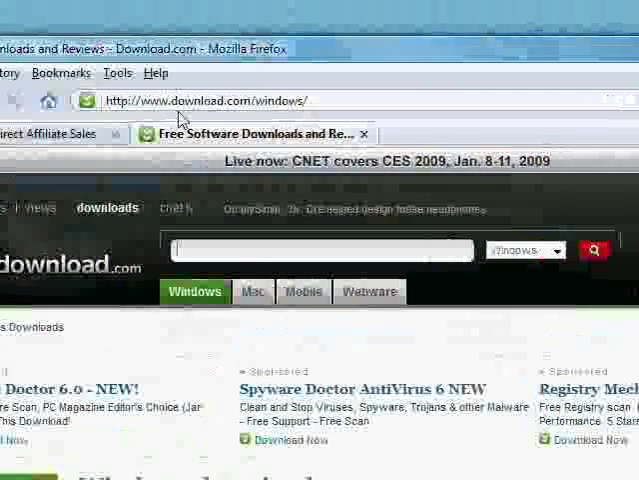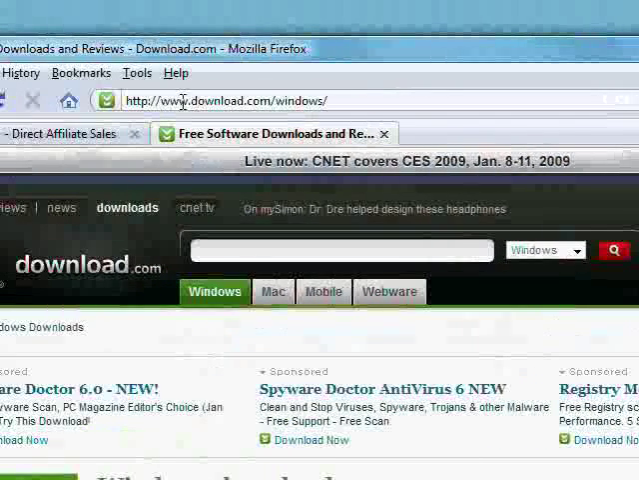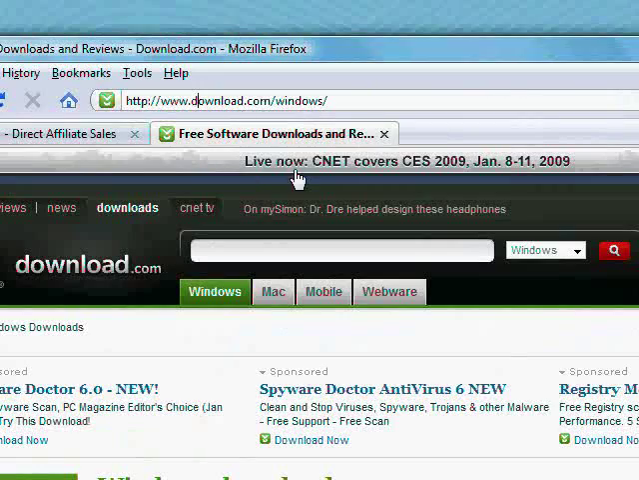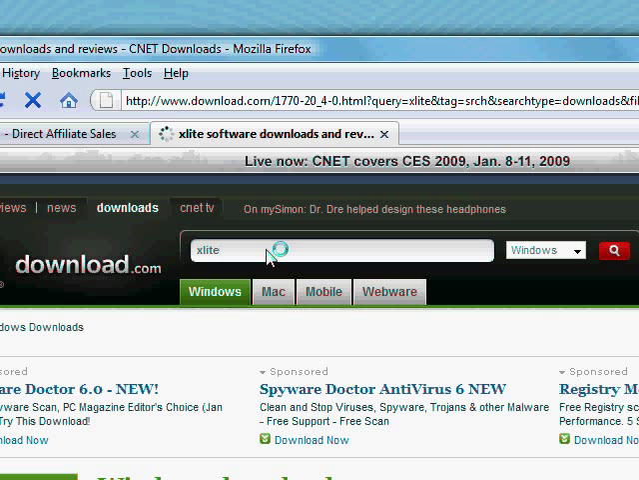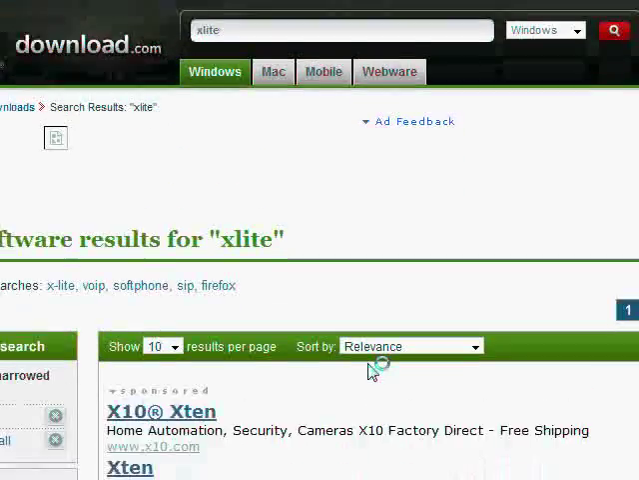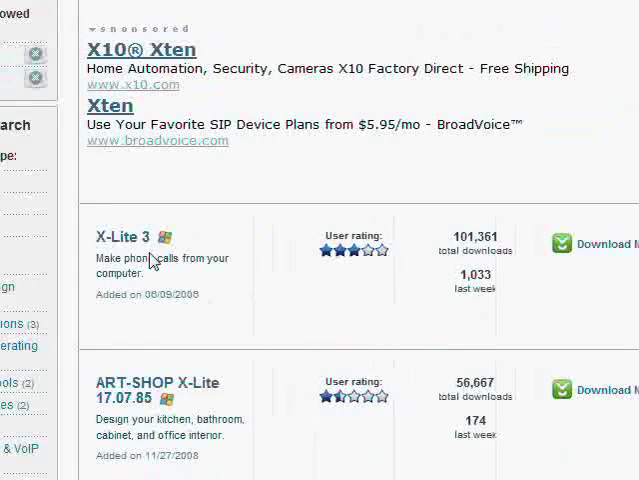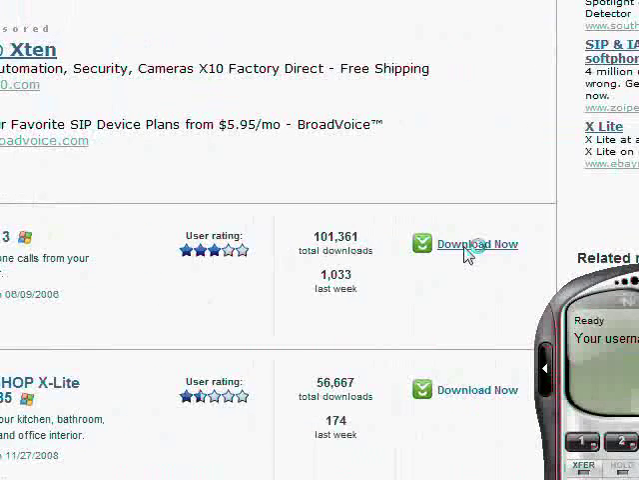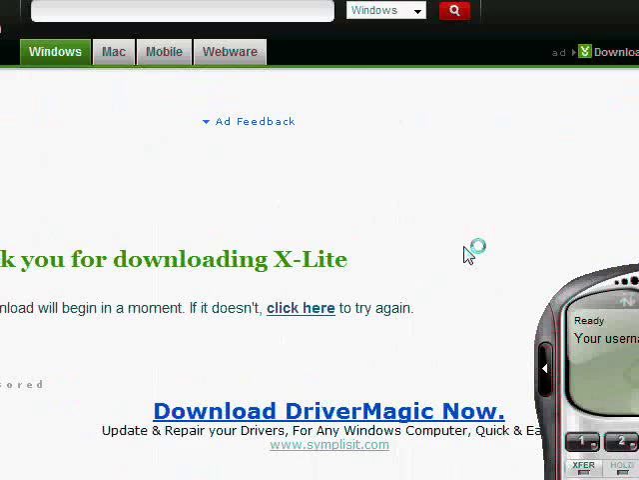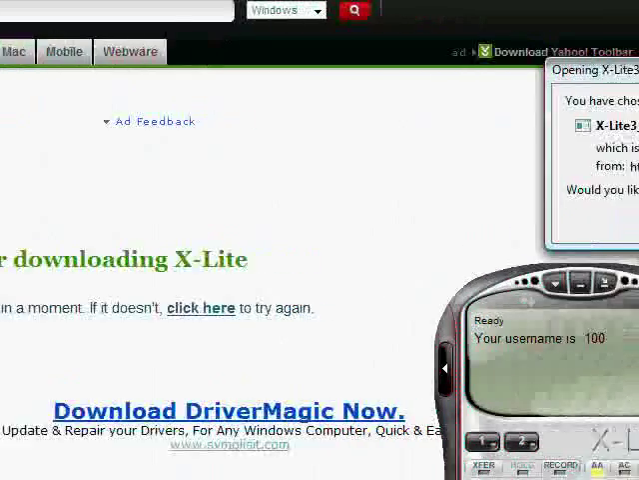First thing to do is you're going to want to go to download.com. Simply put that into your browser, and this is simply how we're going to get the software to begin with. So once you're there, go ahead and type in XLite into the search area, press enter. And you'll see it comes up as one of the first things. Here we go, XLite, download now. Go ahead and just click download now. Have the download come through. Once it does, you finish downloading the software.